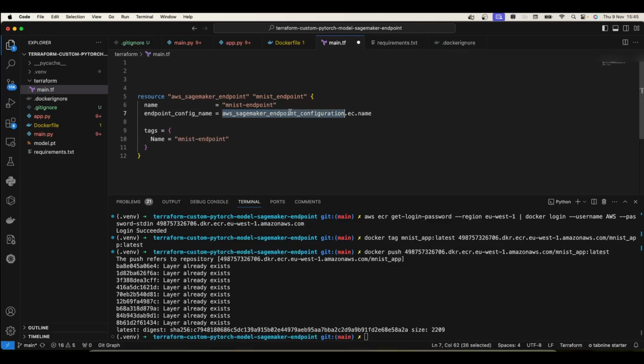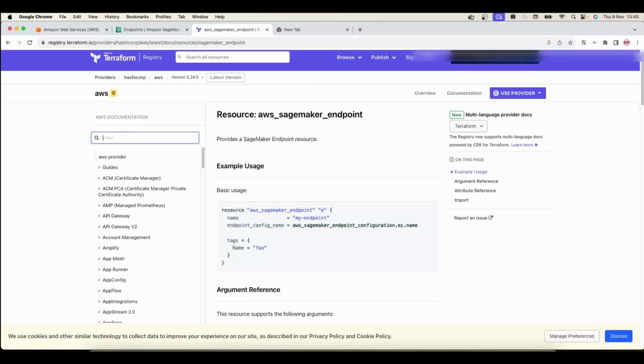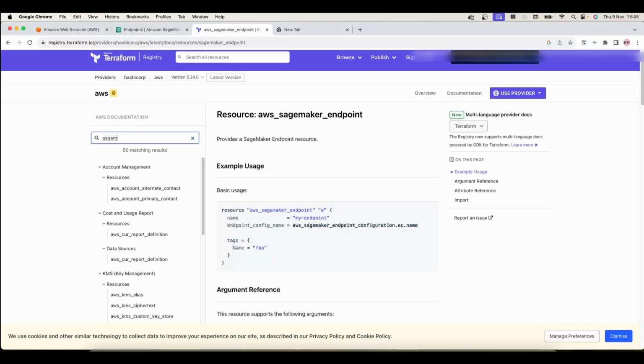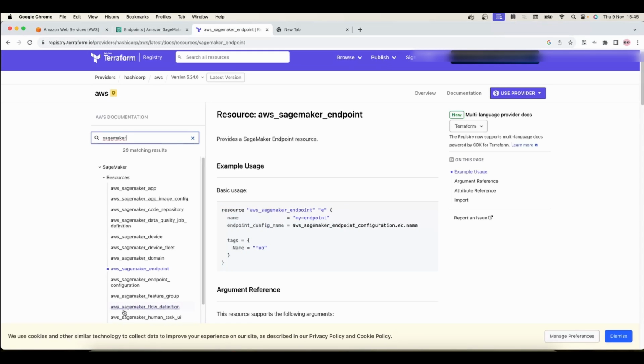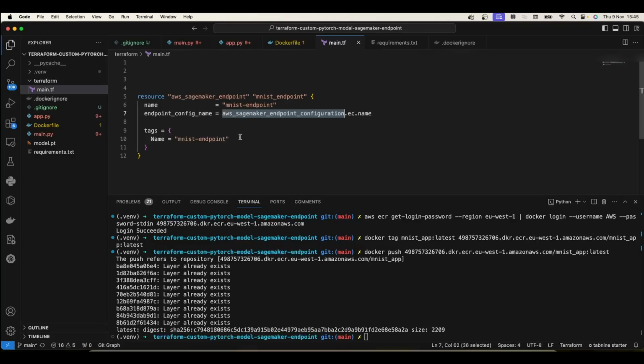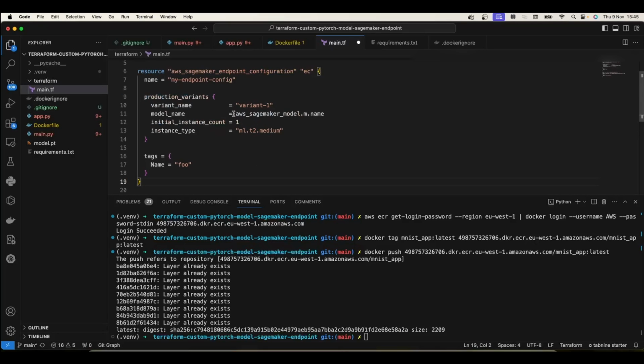Here it says that you need an endpoint configuration. That's something we also need to look at on Terraform: the SageMaker endpoint configuration. So let's copy this. Let's call it mnist configuration. This is not really important; you can call it whatever you want. Let's call the variant mnist variant.